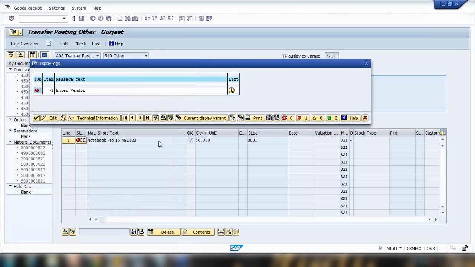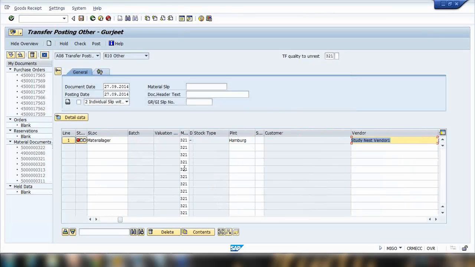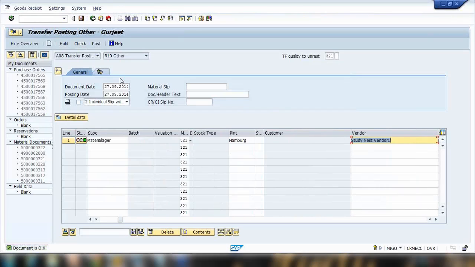And it's saying enter a vendor. So just enter the vendor that we used earlier for the purchase order. So 100501, enter. Okay, now we'll check it again. Click on the check button again. Okay, so it's showing you the green light. That means everything is okay.